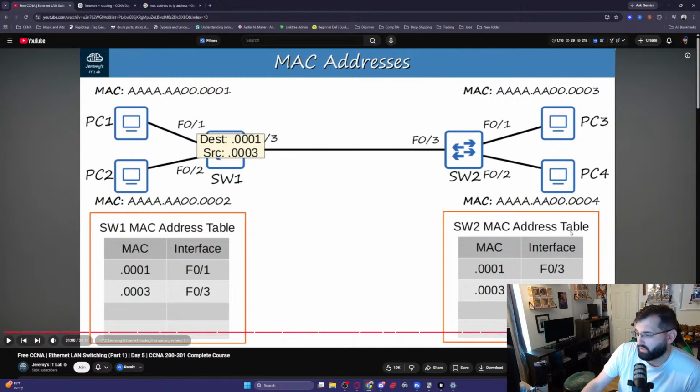Switch 2's MAC address table says that PC1's MAC is 0001 on interface 3. So in order to get the packet, the email, whatever it is, from here to here, the switch knows that it's looking for PC1 with this MAC address, and that is going to come out of this port. Then when it comes here, it's looking for this MAC address, and it knows that it's this interface. I need to say interface, not port.